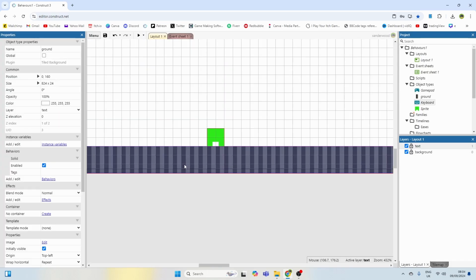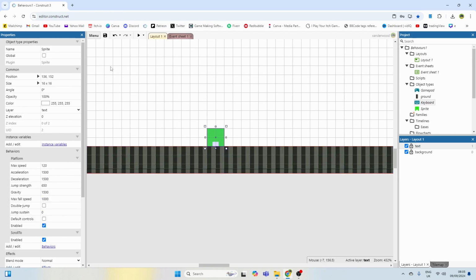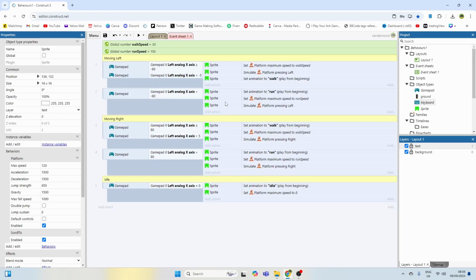This guy is standing on the ground, which is basically just a tile background with the solid behavior, and obviously my sprite has the platform behavior as well. If I go to the event sheet, this is all it takes to make that work.